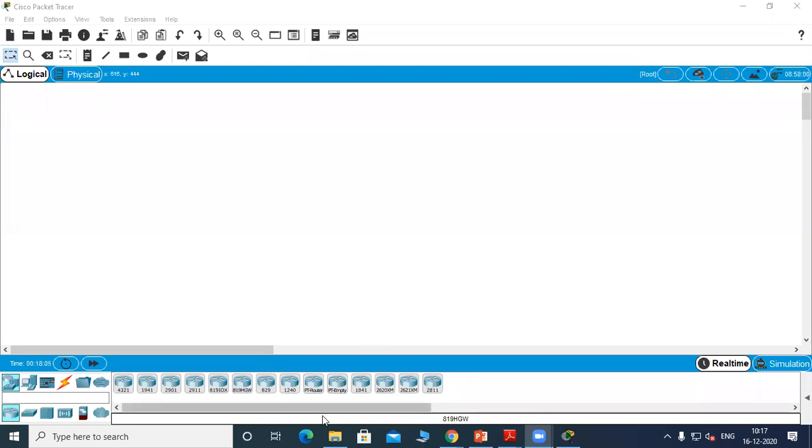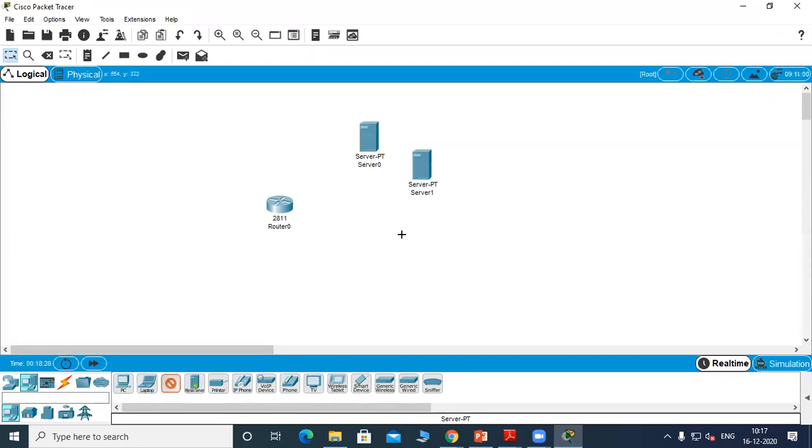Now for 4 levels of hierarchy, we require a router which has multiple links. So you can take this router 2811. This router will help you create multiple links. Now we need 4 levels of hierarchy. So first we'll select the servers. We require 4 servers because of the 4 levels.